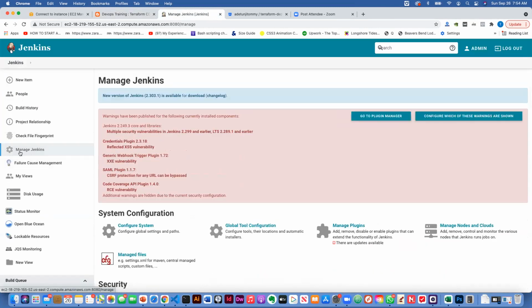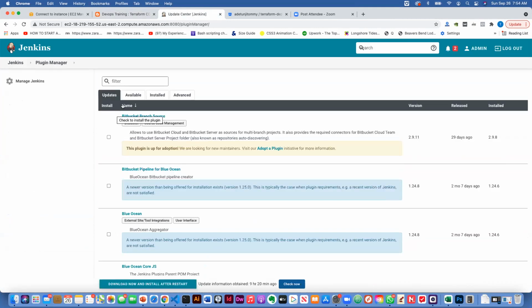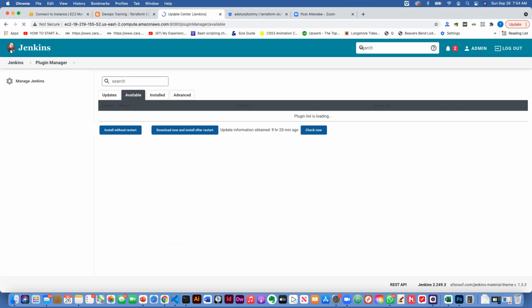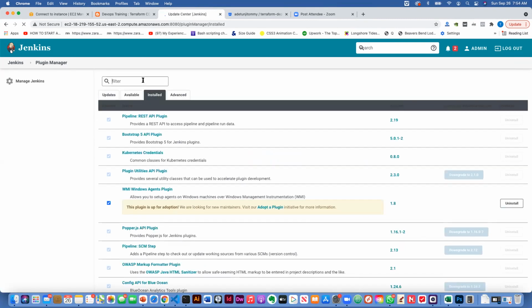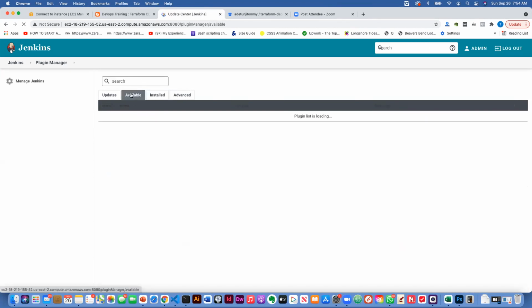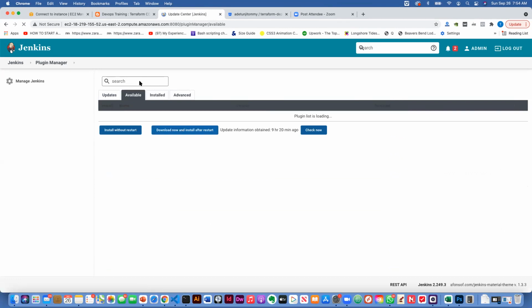So you're gonna go to Manage Jenkins, Manage Plugins, and navigate to Available. And here, this is where you're gonna search for Terraform. It's not gonna show up for me because I already have it installed, but if I navigate to Installed and search for the same keyword, see here, it says installed. So you're just gonna navigate to Available and install it.